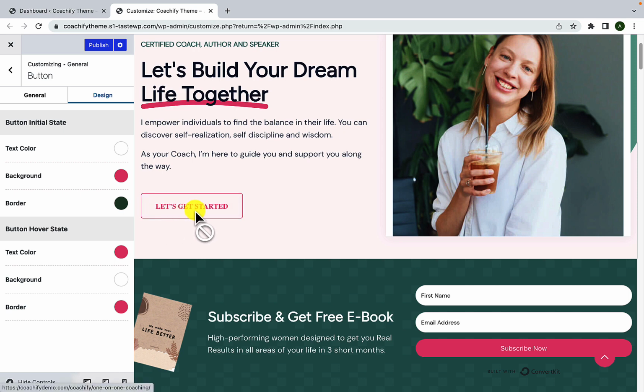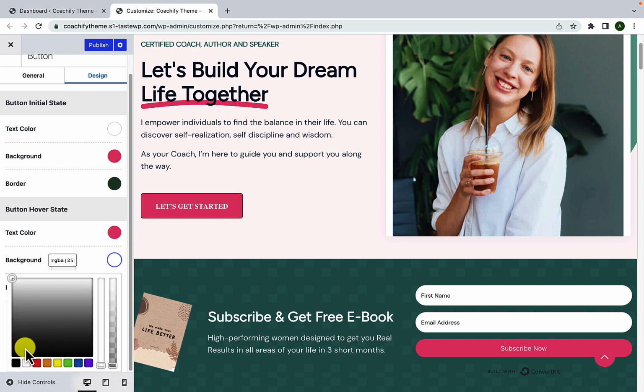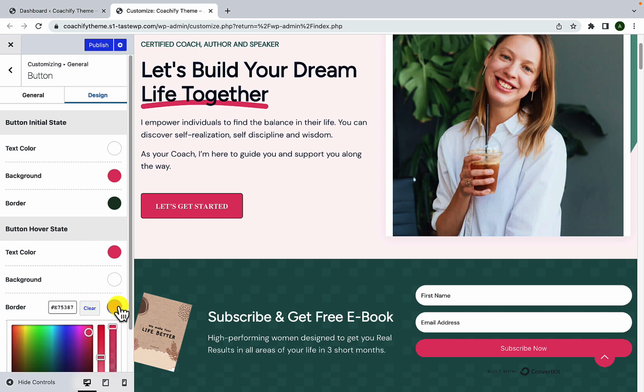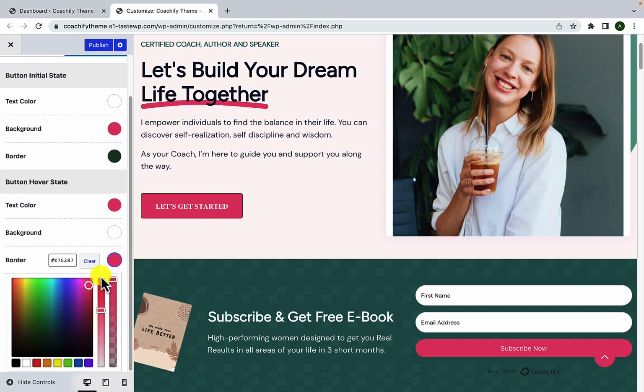Then to change the background color, you can do the same. You can click here, select the color from the palette, move around the pointer and the sliders to select the color of your choice. You can also add in the hex value. Then for the border color, which is also this pink color, you can follow the same process.